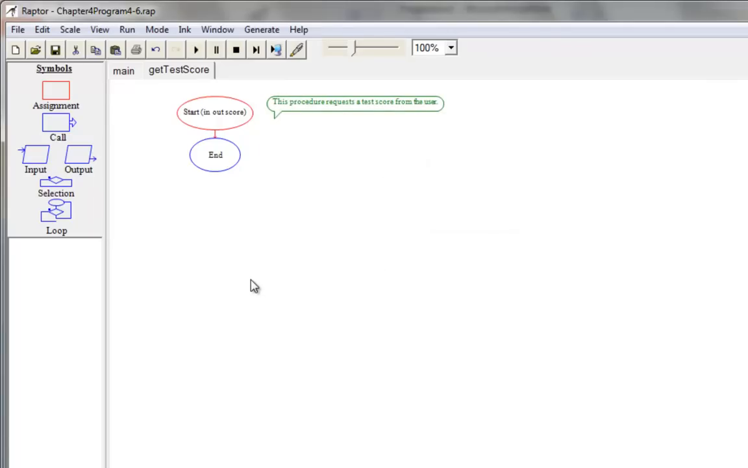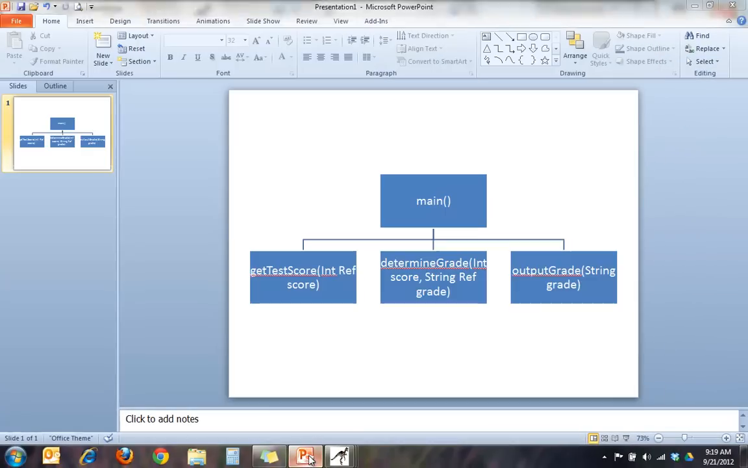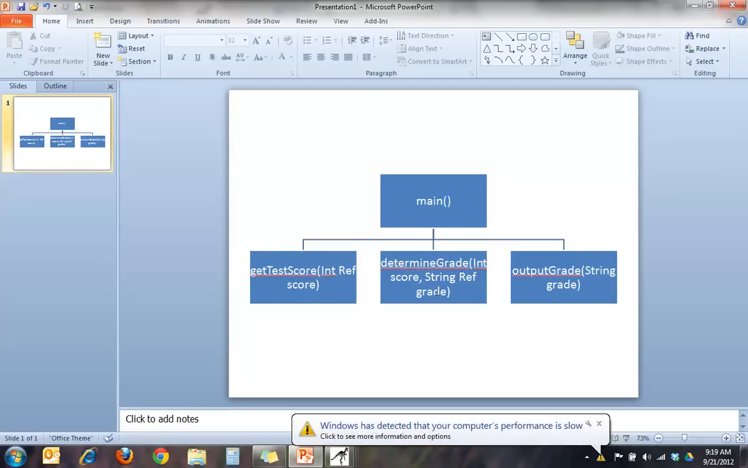And let's go ahead and get our procedures all built, and then we'll come back and add to them what they're actually doing. So after get test score, let's add another new procedure, and we'll go back and check our PowerPoint. This one is going to be determine grade. For determine grade, we need to pass the score to it, and we're doing that by value. And then we're going to pass to it grade, and that's going to be by reference. So determine grade, and it's going to be score and grade.